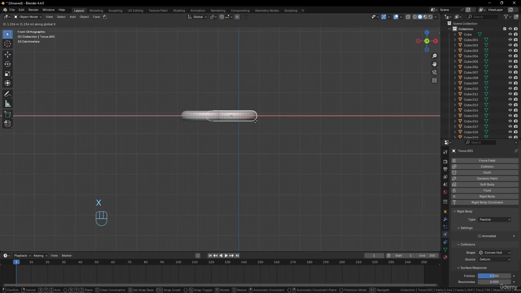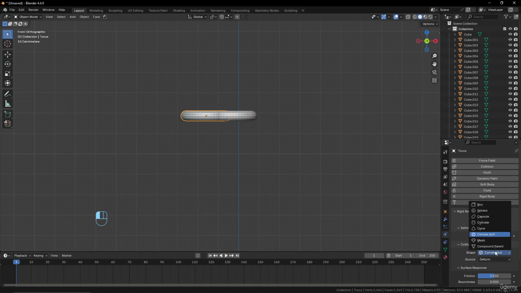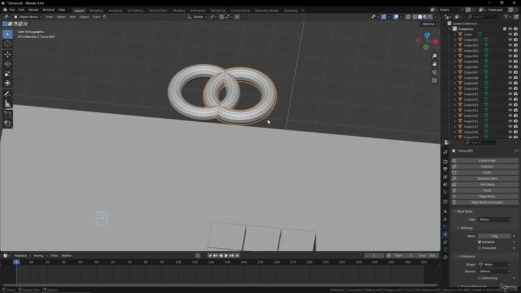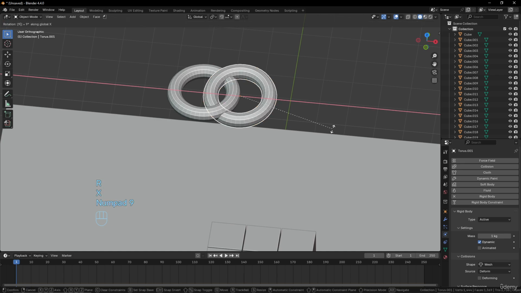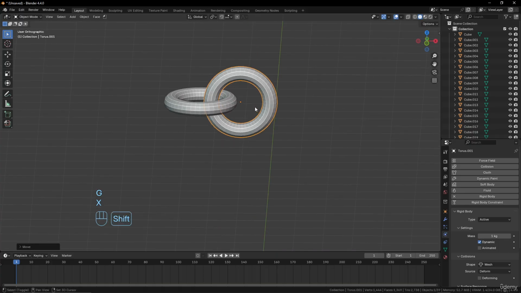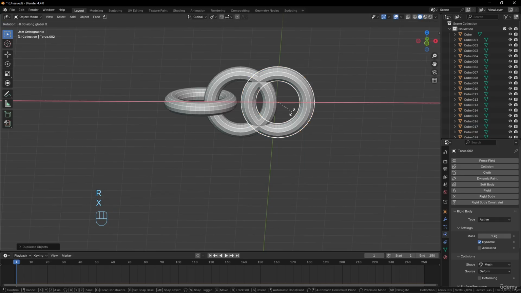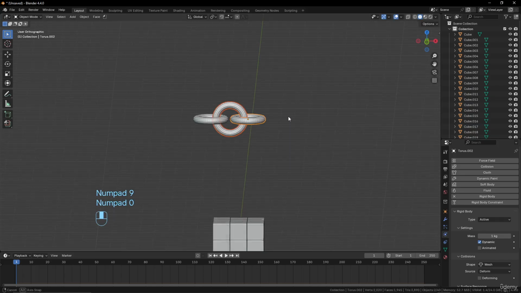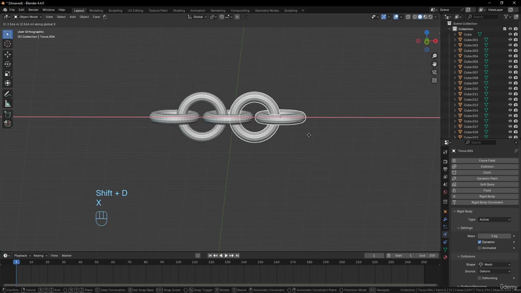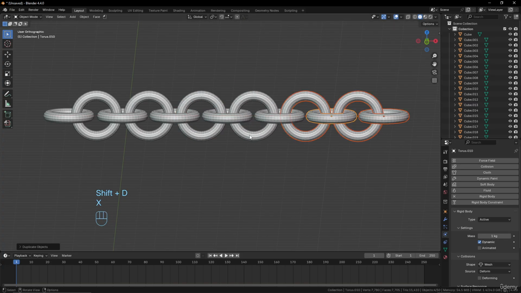X here, I will put it as an active, and it's not a convex hull. It has to be the mesh because the object will not react well. So let's make RX 90 degrees, okay? Put enough space between the objects. Then we make Shift D X, RX 90 degrees again, and etc. with Shift D here, and even add more with Shift D again. Good, you will have this kind of shape easily.